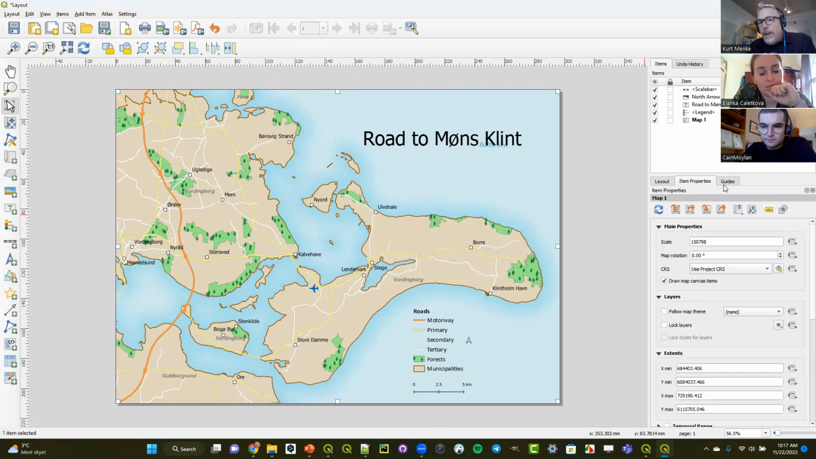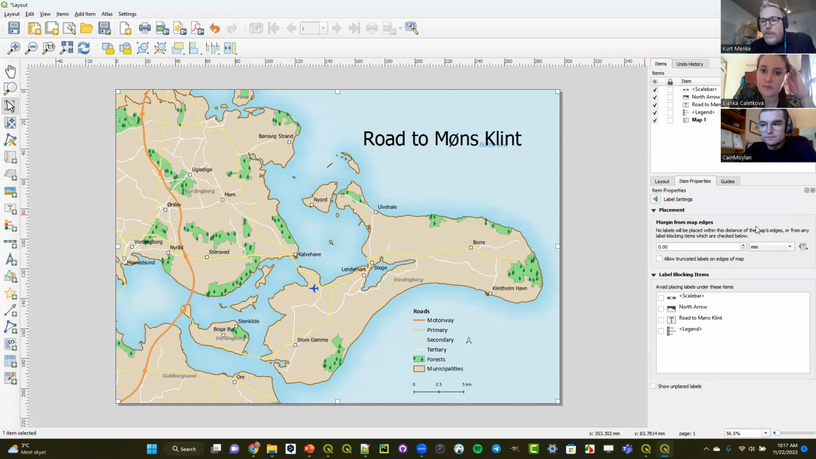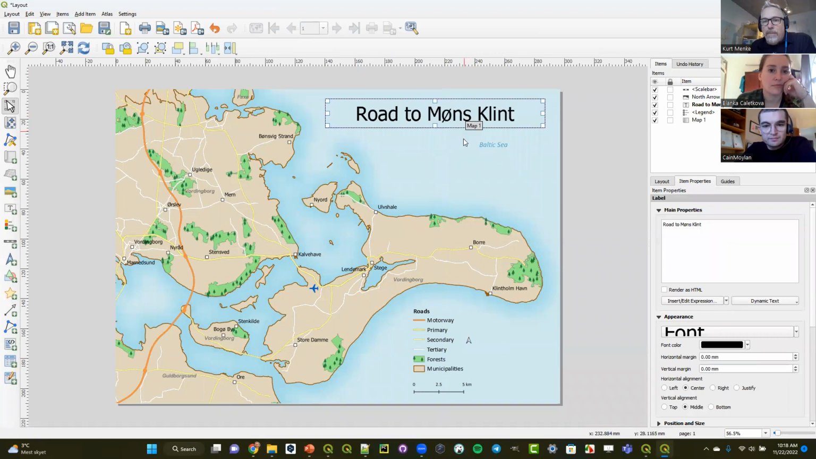And then over here on item properties, you have a series of buttons at the top that allow you to control the scale of the current map. But there's also this label settings button. And if I click this label settings button, I have this label blocking section. So I can tell QGIS that the title, Road to Mons Klint, is a label blocking item, meaning that no labels should interfere with that text object. So if I select that, you'll see the Baltic Sea label moves to get out of the way of the title. And you can do that for any of the items in the map.